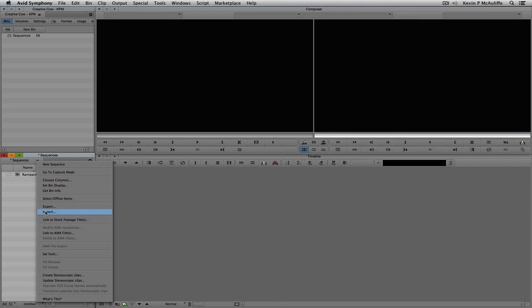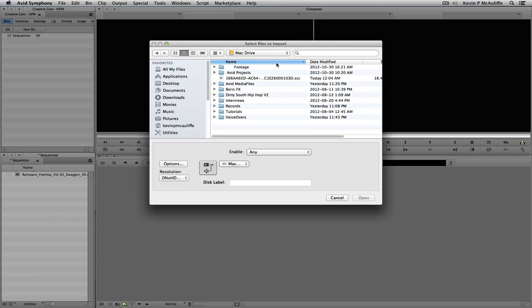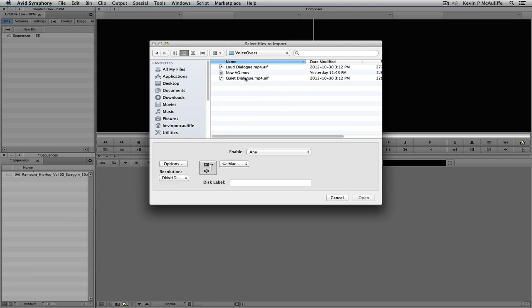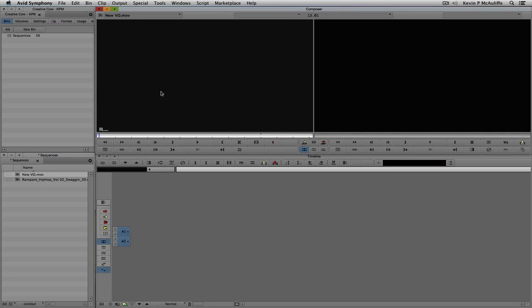What I need to do now is right click again and simply say Import. We're going to come back to the Mac drive. I need to come into voiceovers, and I'm going to select my new voiceover. Now why am I selecting my new voiceover? Because I recorded this voiceover a very specific way. You're going to notice that as soon as I double click on the voiceover itself, it's two tracks, so it's actually a quote-unquote stereo file.